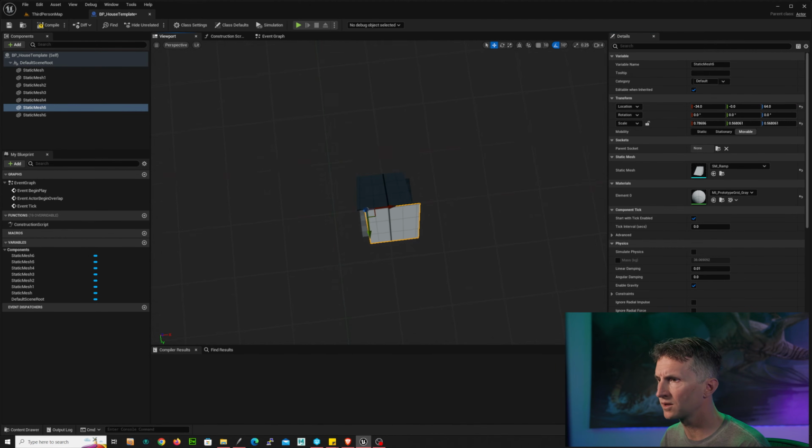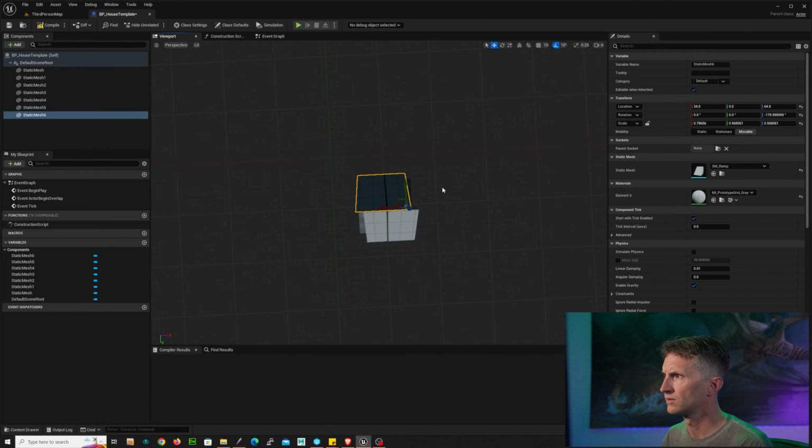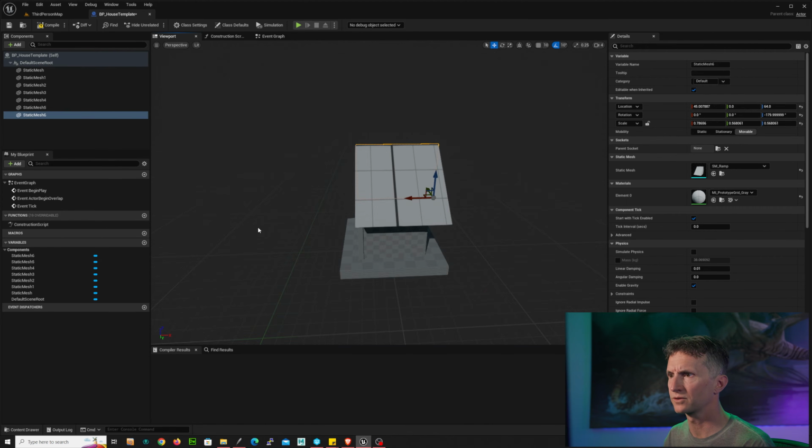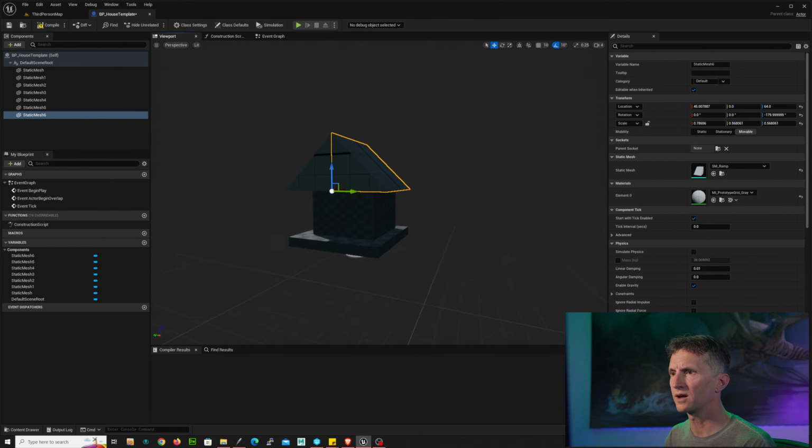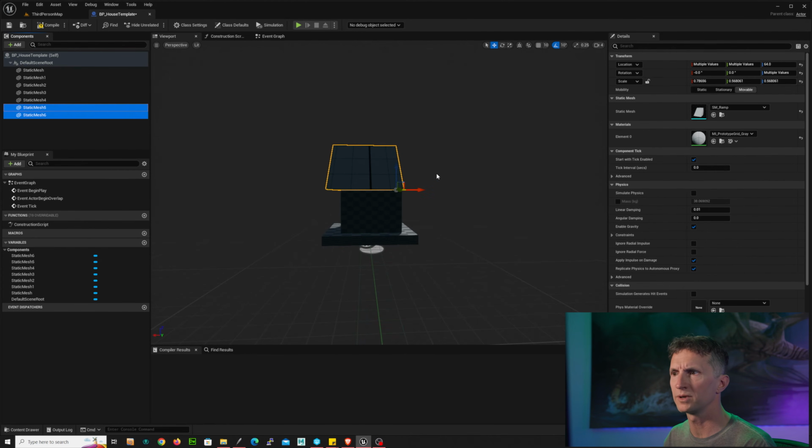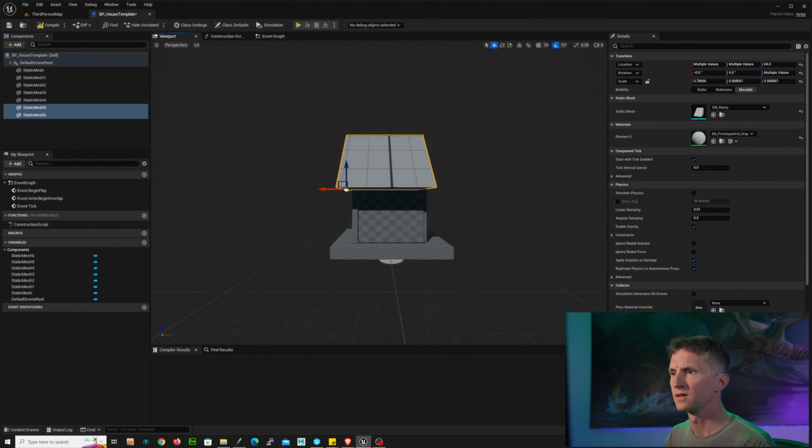Not quite the same. Interesting. I'm not sure why that is, but that's okay. That looks close enough. So there we have it. We have our house. It's a little bit off, so let's just do this. Okay, this is good enough for what we need.